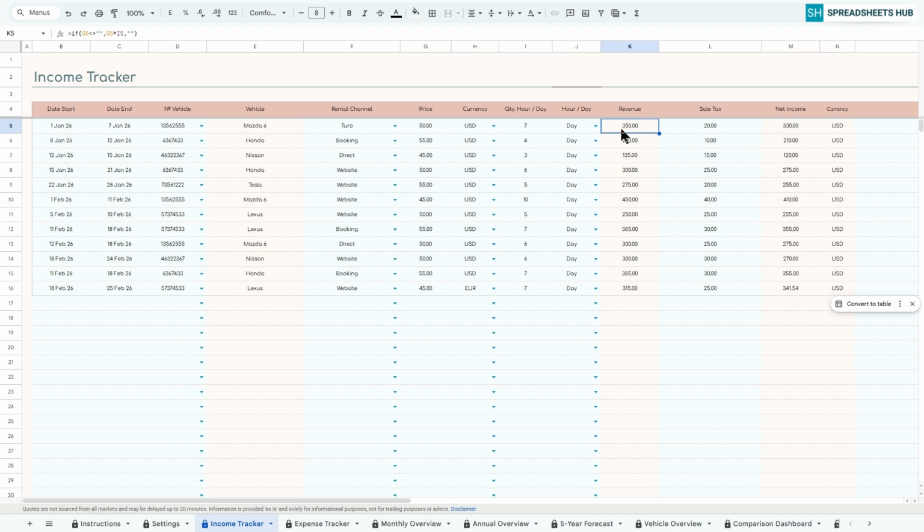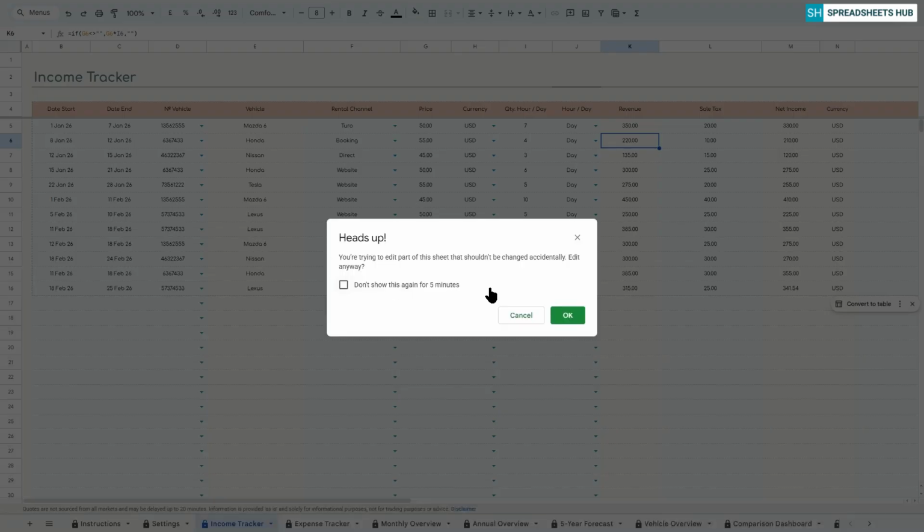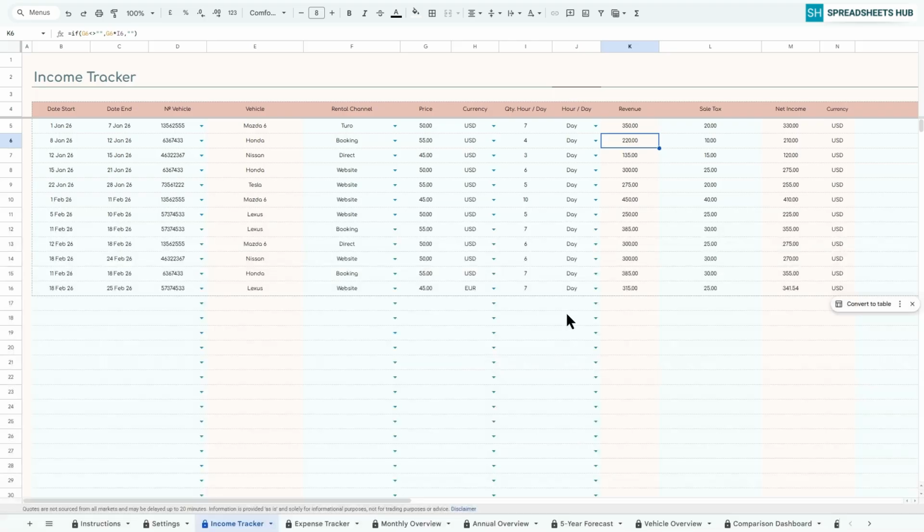These cells are also locked for protection. If you still decide to modify a formula, just enter your data and click OK when prompted. The formula will be updated. In the Excel version, you can unlock the sheet without a password if needed, but we recommend leaving the formulas untouched to ensure everything functions correctly.